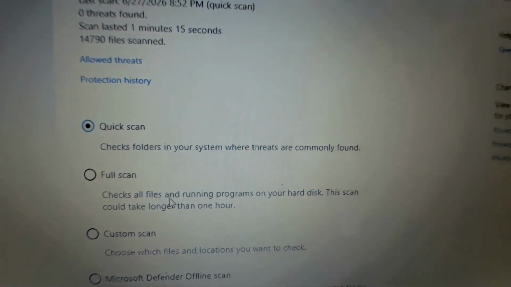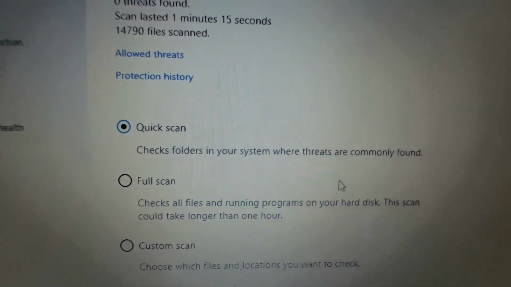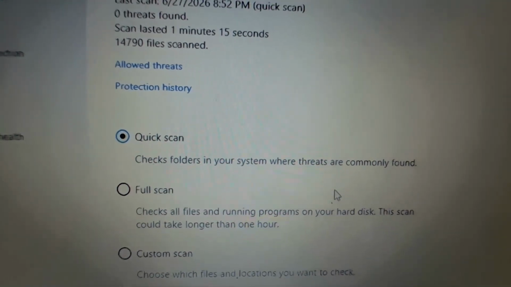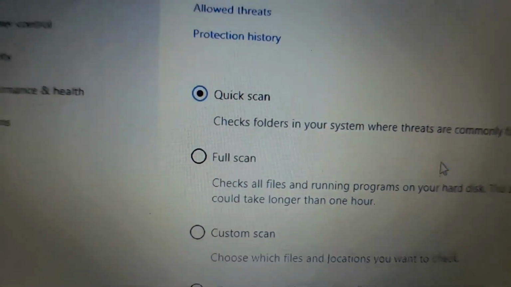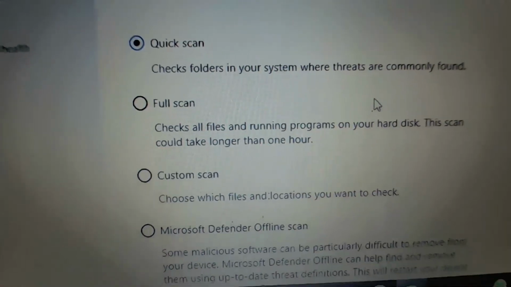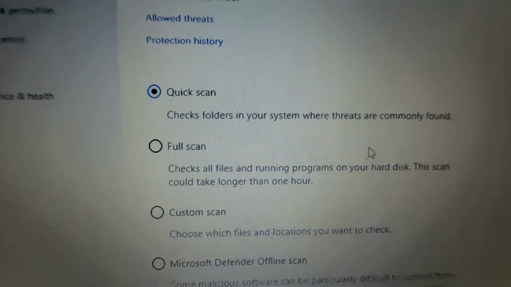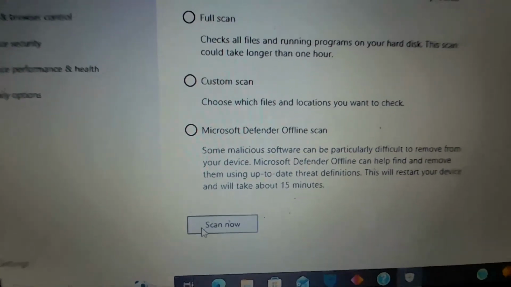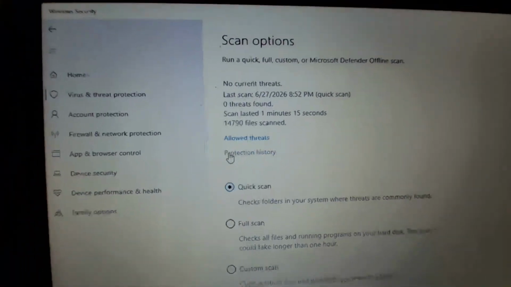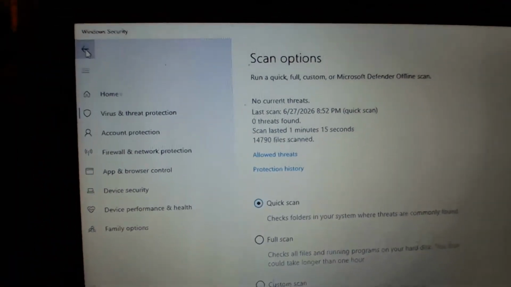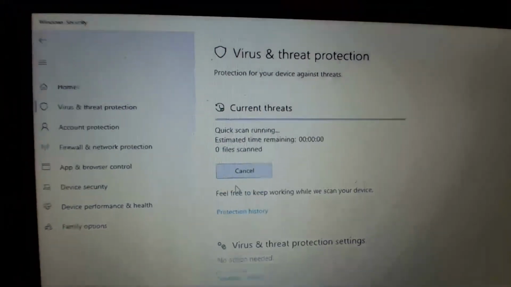Check all files and running programs on your hard drive. It will take, and believe me, guys, this will take longer than an hour. You can do a custom scan, Microsoft Defender offline scan. And once you scroll down, you make your selection. You can scan either way, or if you feel that you may have done this in error, come back up here, simply click on this, go down to scan, and voila.